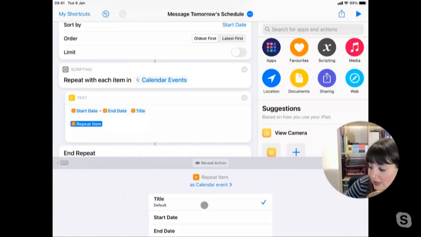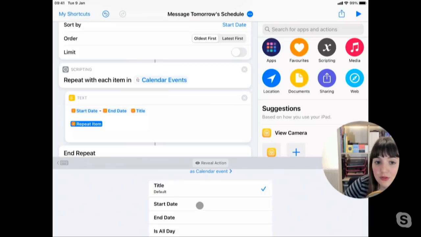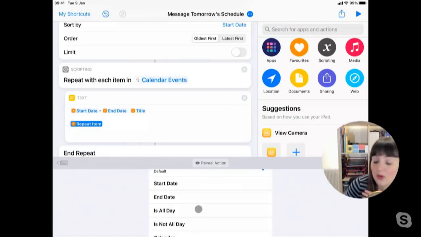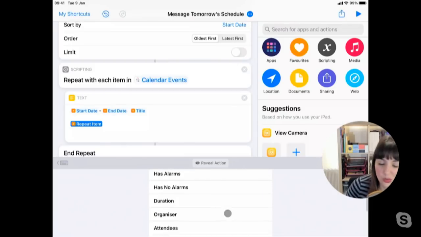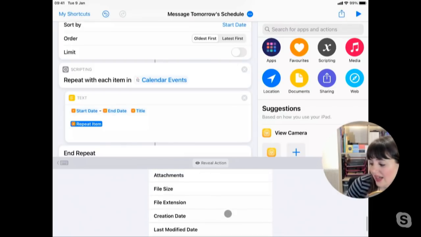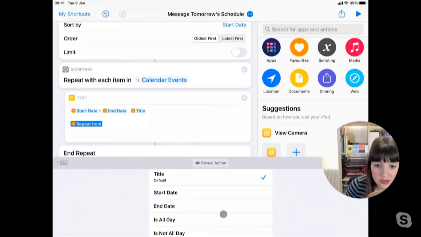And now you can see what I mentioned way back at the start of the show, which is the different elements of that calendar event. So every calendar event has a title. It's got a start date and end date. It's got something that tells you if it is all day or not all day. You can find out what calendar it's on, what location it's at, if it's got alarms or no alarms, how long it lasts, who organized it, who's attending it, any attachments, notes, URLs, all of those things. Well, I knew that Stephen didn't want that. He just wanted to know when things were and what they were.